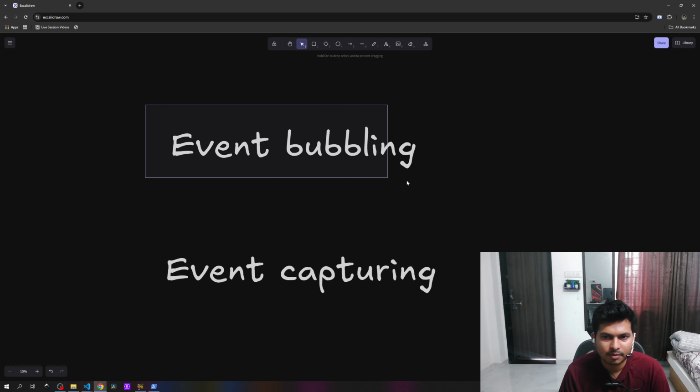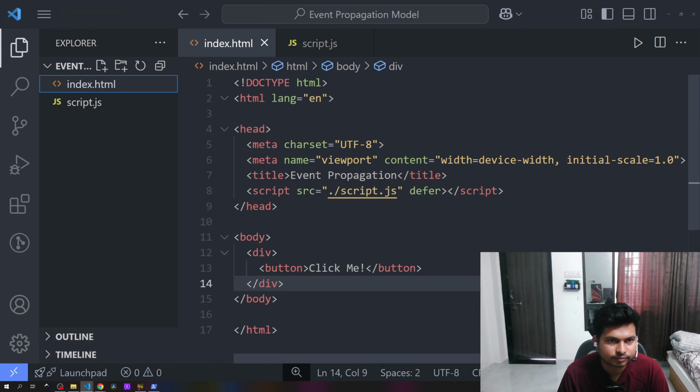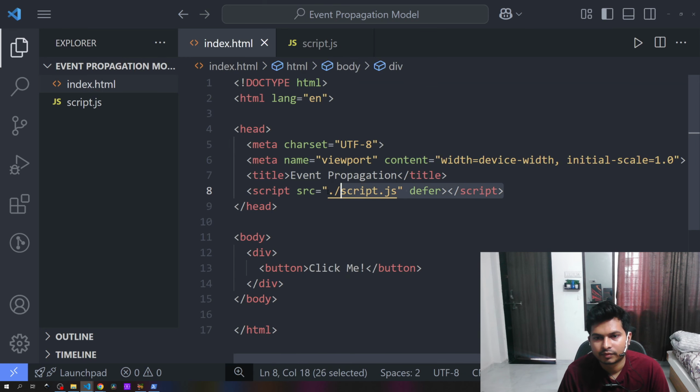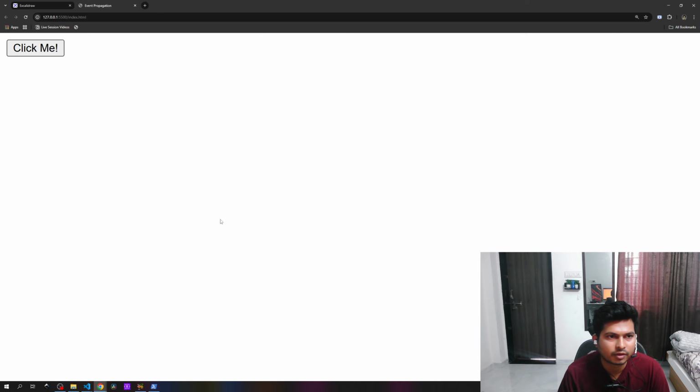So event bubbling and event capturing are two phases of event propagation in the document object model. I have this web document, index.html, and it's connected with script.js, as you can see. And let me run this on a server.